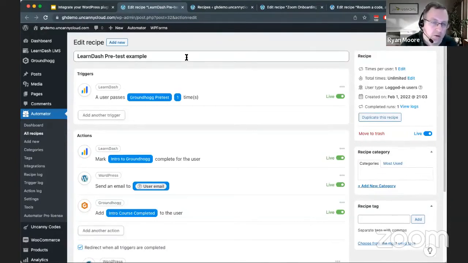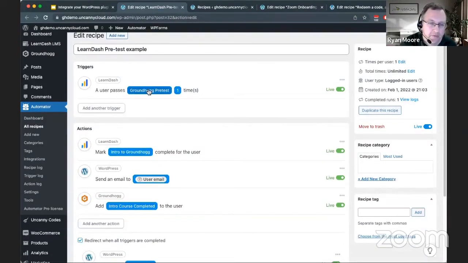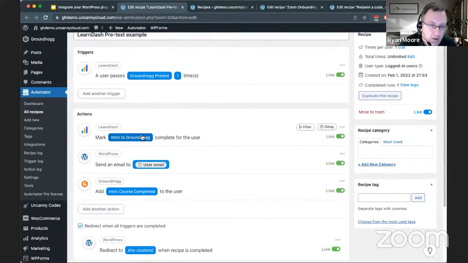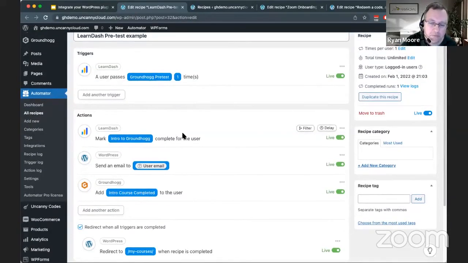So what I'm looking at here is what's called a recipe. And again, it's kind of similar to a funnel. It can have different steps. And we're saying that when something happens, then other things happen. So what we're saying here is that when a user passes this particular pretest in LearnDash, an LMS plugin, when it happens once, as soon as that happens, we want to mark the entire course that it's associated with complete for the user. So this is an example where we're using a pretest to assess knowledge and then using an automation to advance the user and give them a custom learning experience.